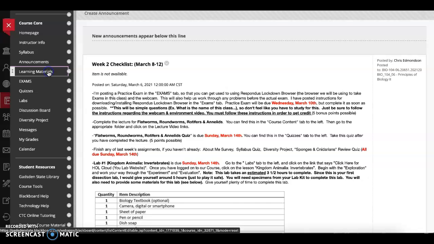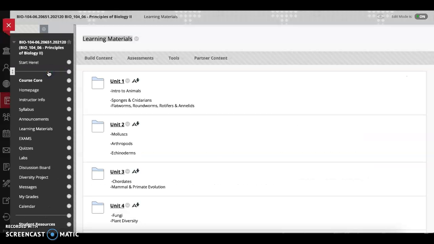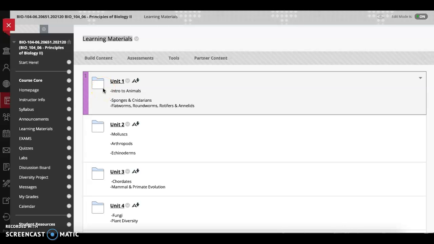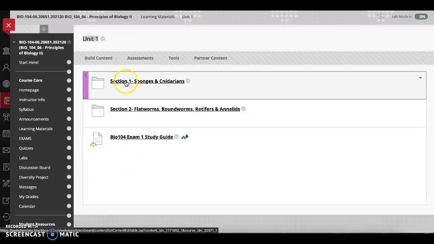Okay, here's the big one, learning materials. This is where all of the lecture material is going to be. All right, so week 1, we're going to be doing a lecture on Intro to Animals and Sponges and Cnidarians. So Unit 1, everything on the first test is going to be in Unit 1. I'm going to open that folder. And then Section 1, this is the one we should do this week, Sponges and Cnidarians.